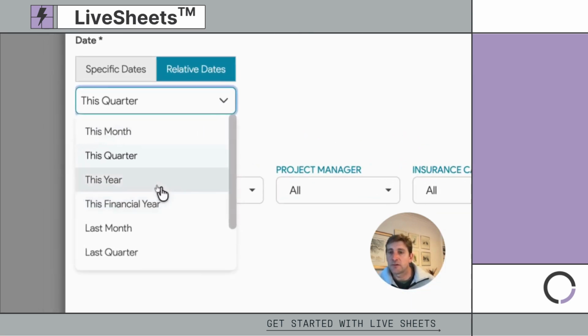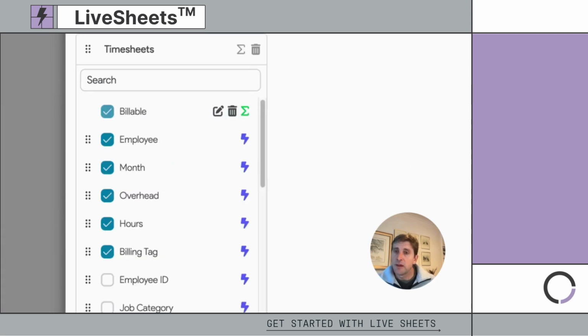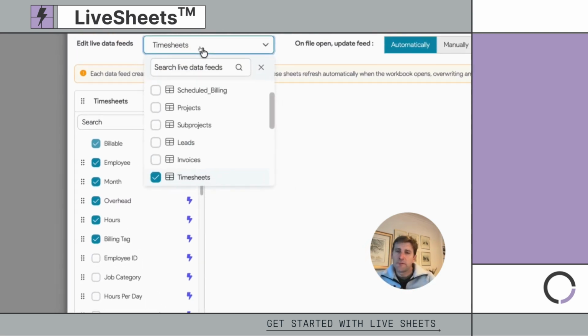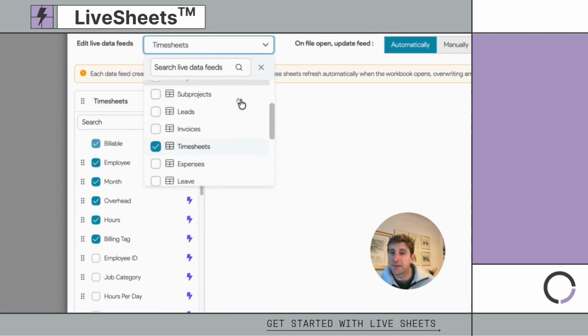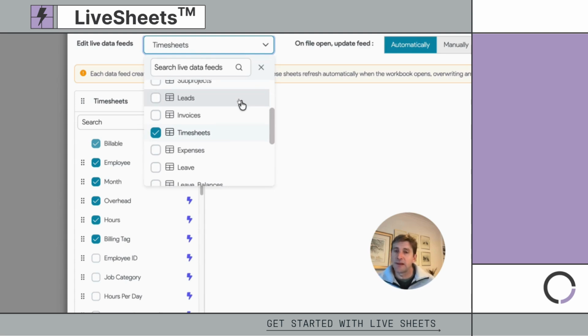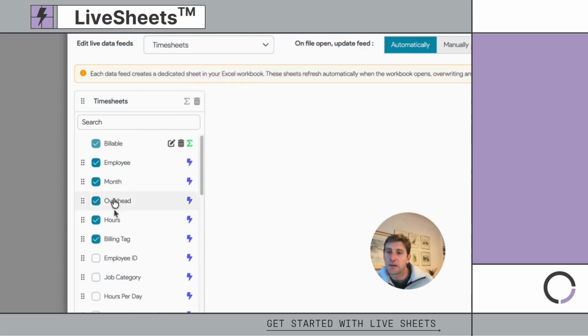So you can choose things, for example, what date range you want the report to run over, but more importantly, you can choose from an array of different data feeds that populate into your spreadsheet automatically every time that you open it. For this report, I'm just going to worry about timesheets, and I'm only going to worry about a couple of fields: the employee, which month it is, whether it's an overhead project they booked time to, and how many hours they booked. Now, importantly, for this specific report, we wanted to pull in the billing tag, which indicates whether or not that time has been allocated to an invoice or not.